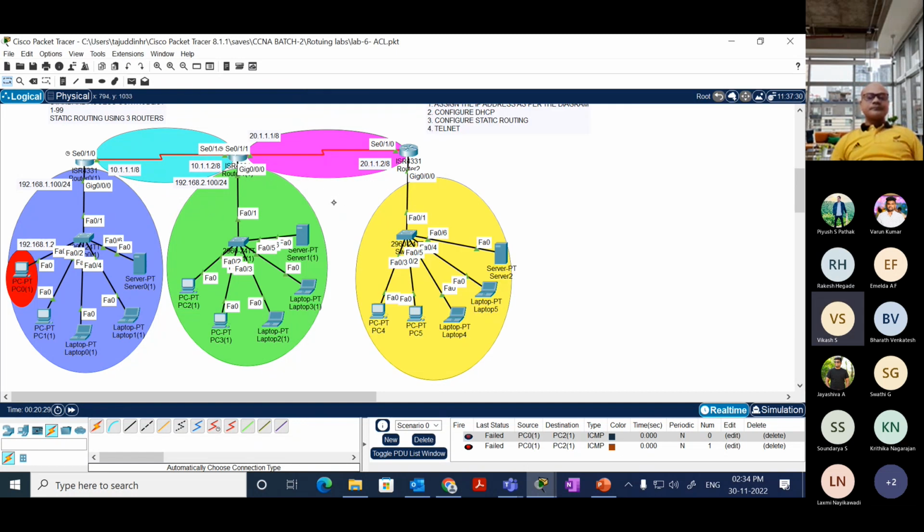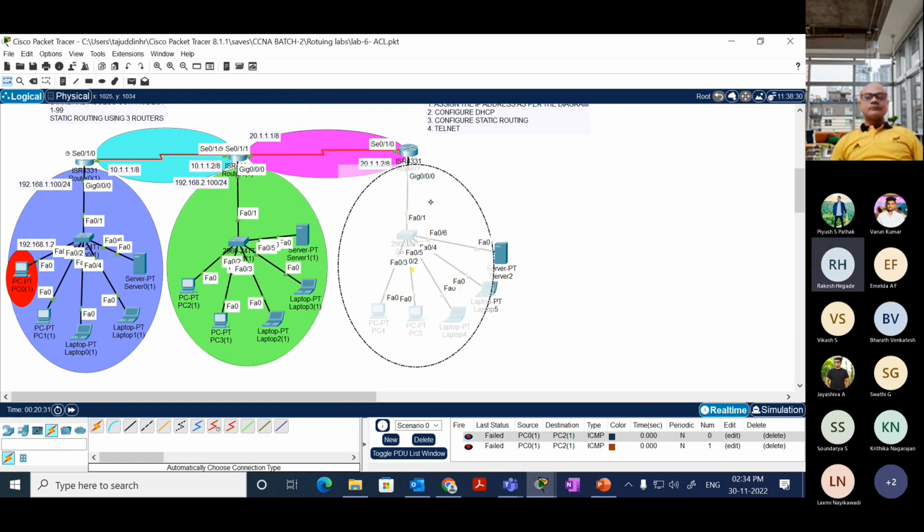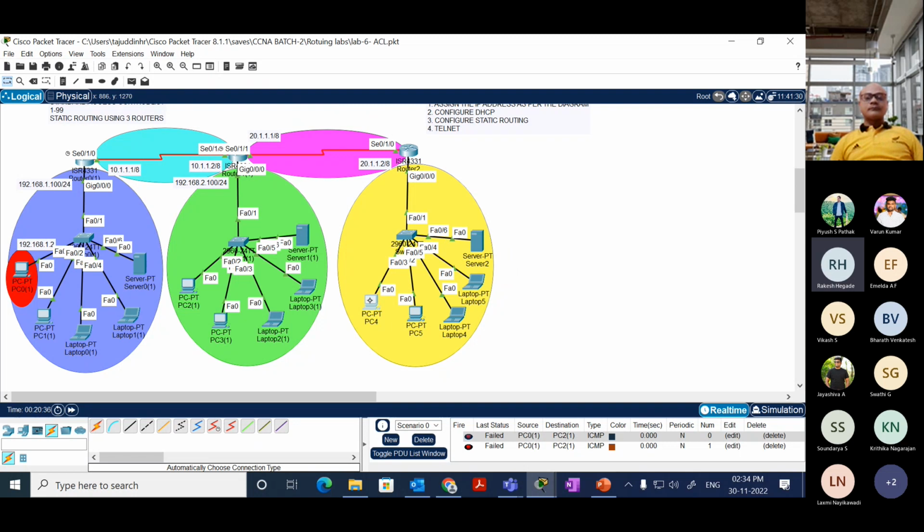What is the command? Like, Taj, like one computer you have blocked the entire 2 network, right? So is it possible that we can block only one particular device here, like 2.2 or 2.3 PCs? Is it possible to block only that one? Yes, it is possible in extended access list, not in standard access list.